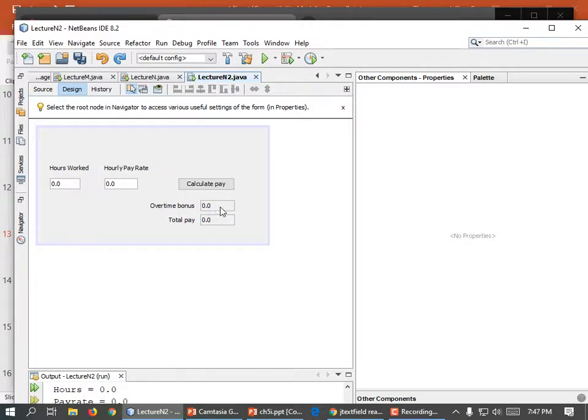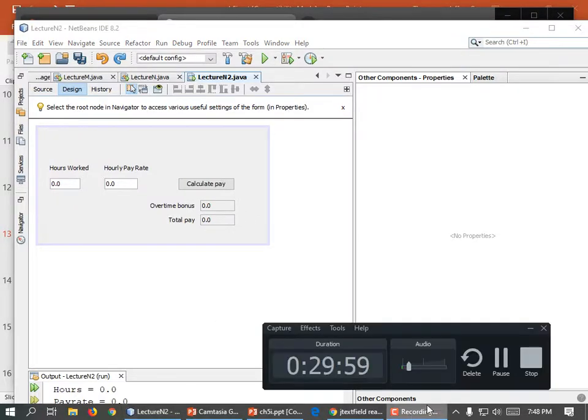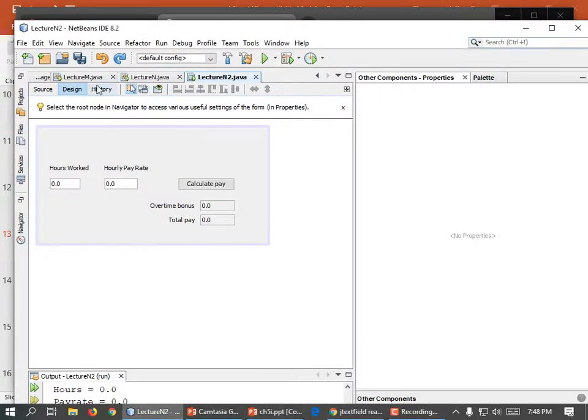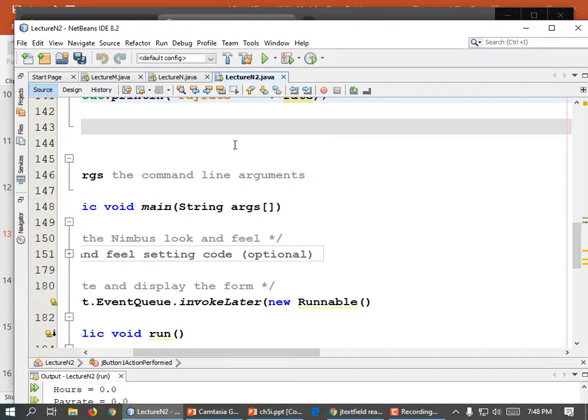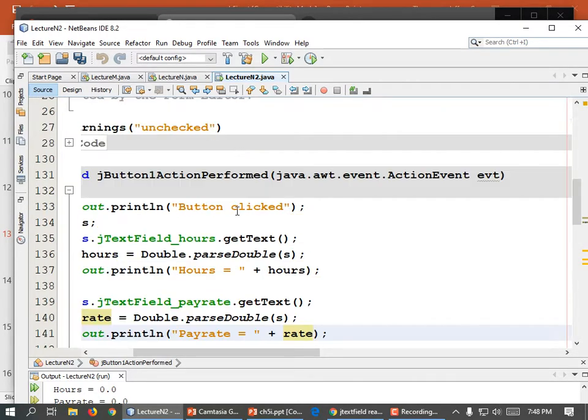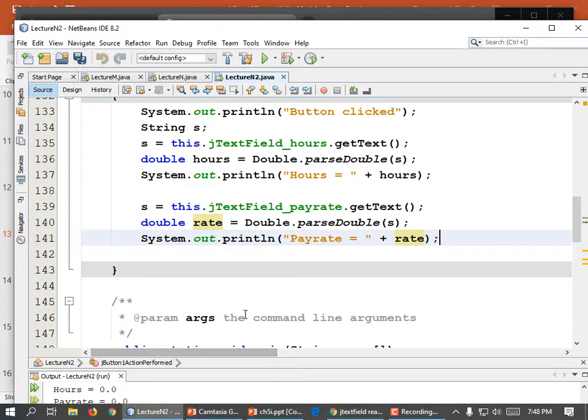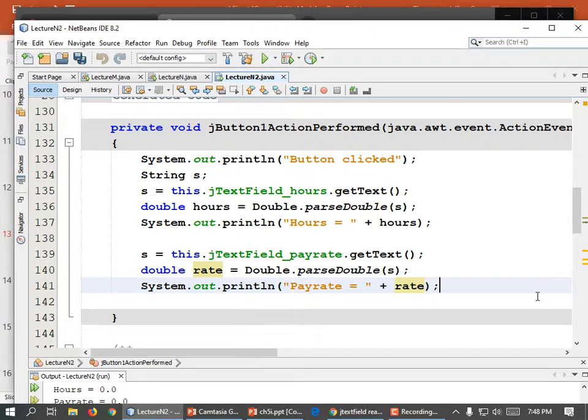Now, since it's not editable, it doesn't have a white background anymore, but I could change it, right, if I wanted it to have a white background. You could change the fonts as well, whatever. So maybe we ought to calculate our pay and put it in here. Okay, so I'm going to calculate the pay and the bonus.